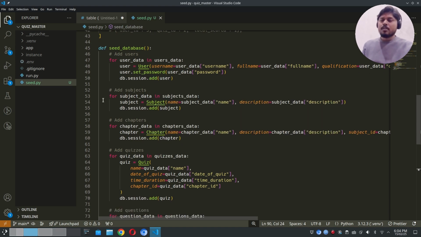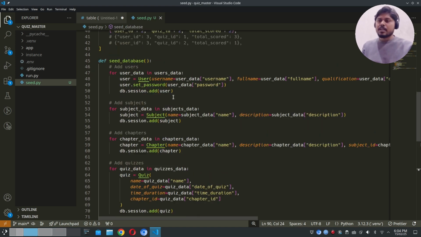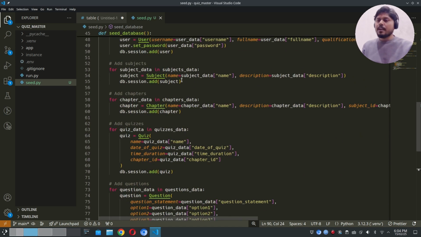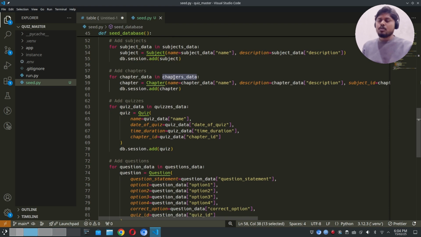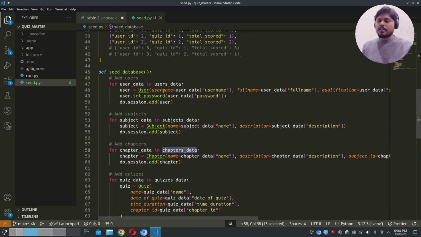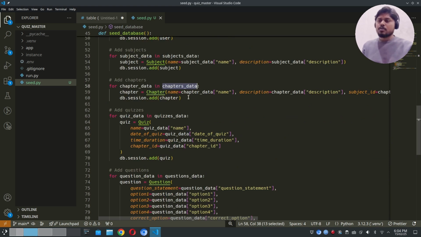Okay, then we will loop for the subjects data. So there are two subjects in subjects data, right? And so we will run the loop for both, and then it will create the subject object, and then add it to the session. Okay, so we are giving the name and the description. Similarly, for the chapters, we will run the loop. So how many entries are there in the chapters? Two entries. So it will run two times. Okay.